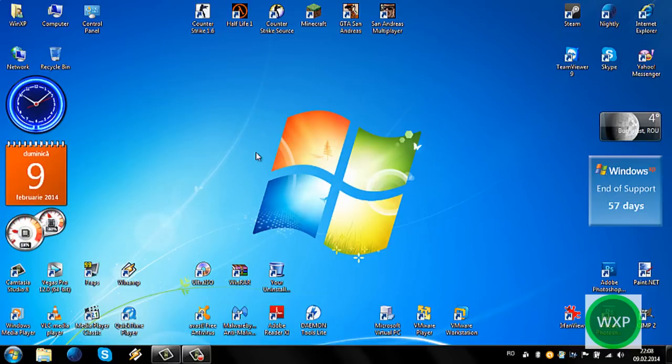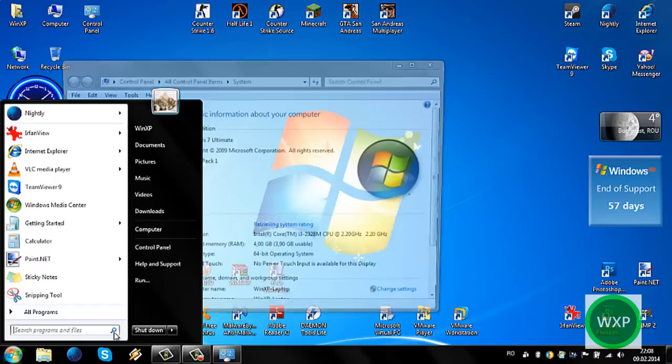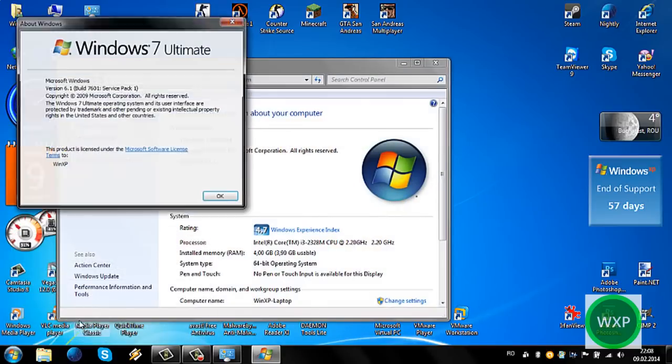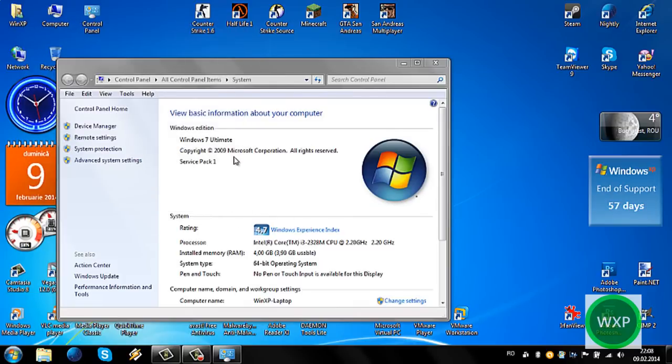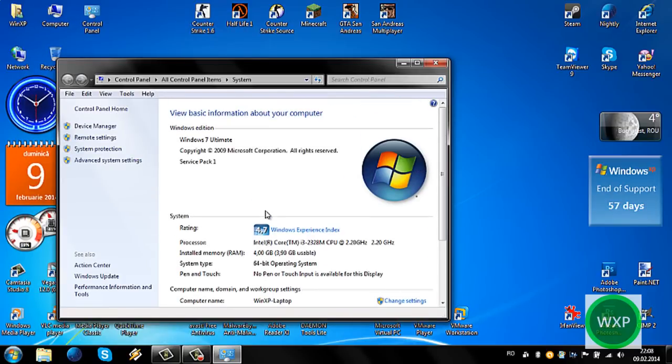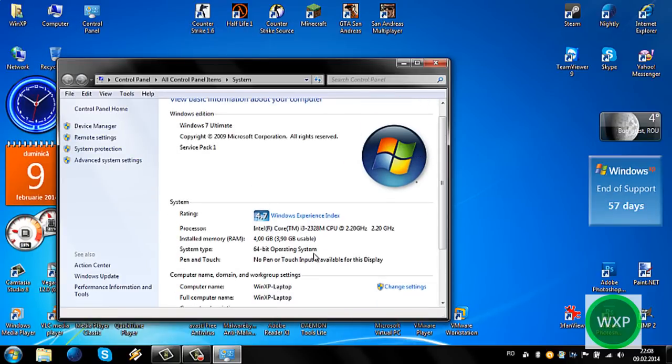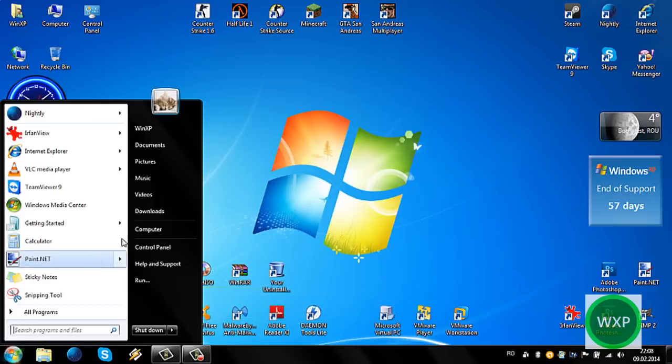Hello everybody, I'm Windows Experience and today I'm going to install Internet Explorer 11 on Windows 7. And as you can see, I'm using Windows 7 Ultimate Service Pack 1 64-bit. So let's get going.